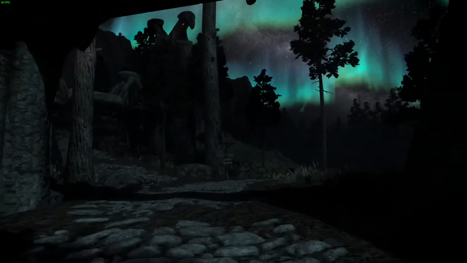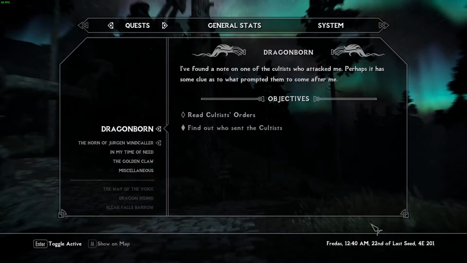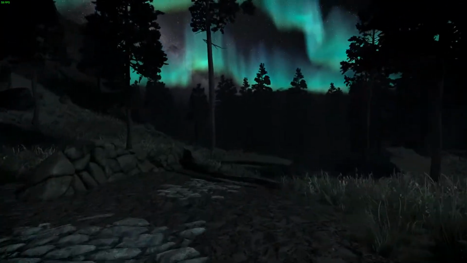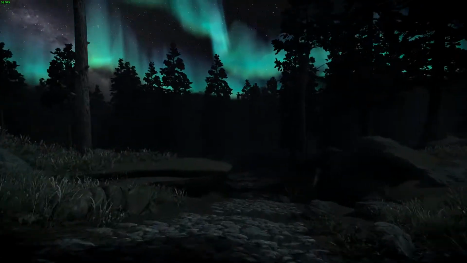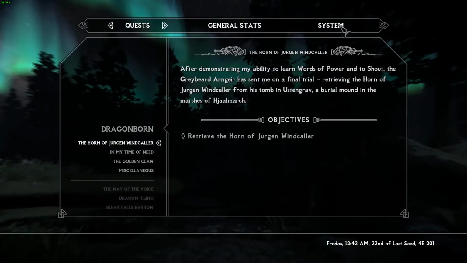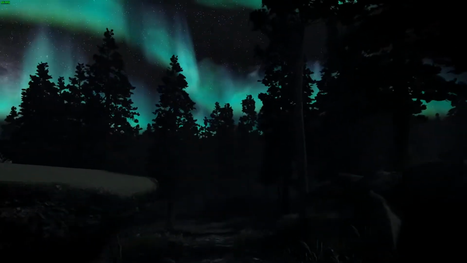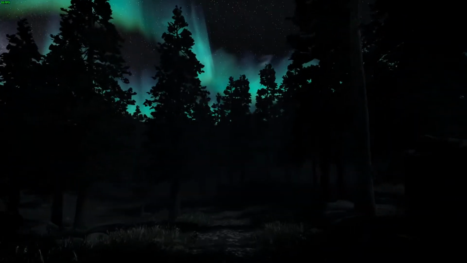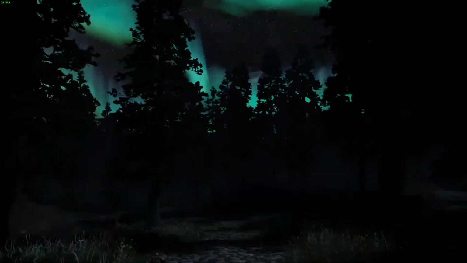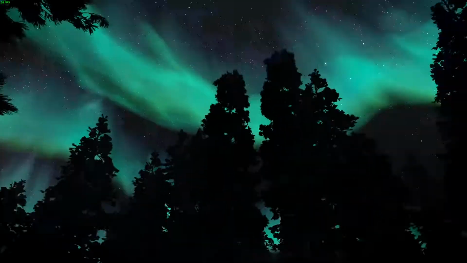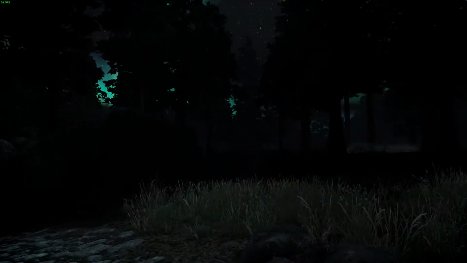Let's head towards Rorikstead. I mean, again, I have advanced the main quest lines, so yeah, this is with the multiple weathers enabled, and I like it so far.